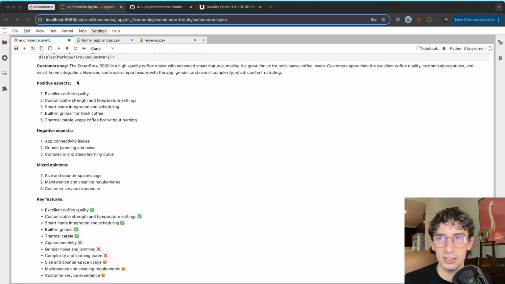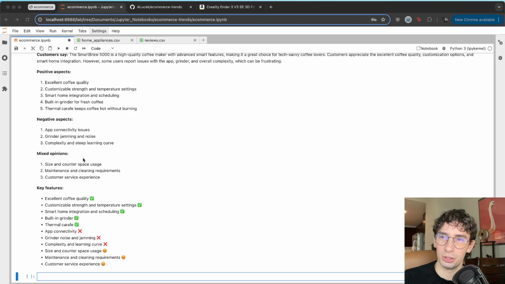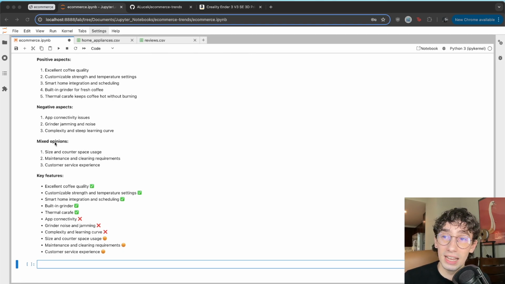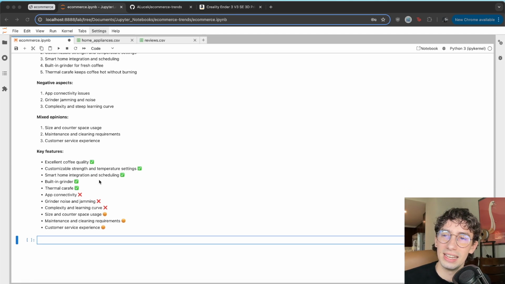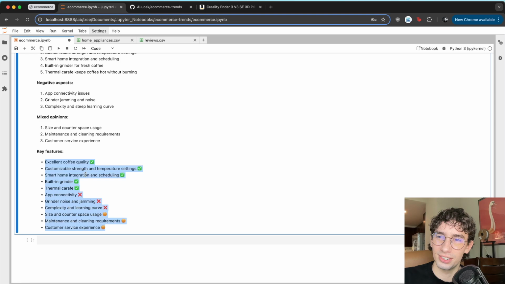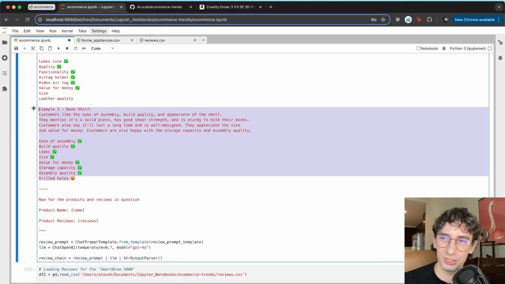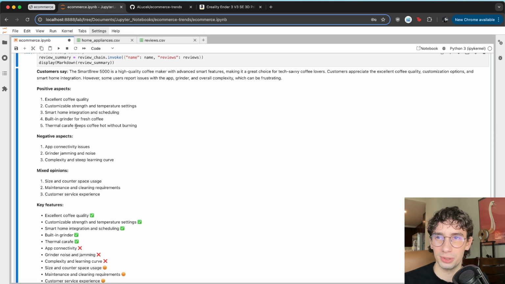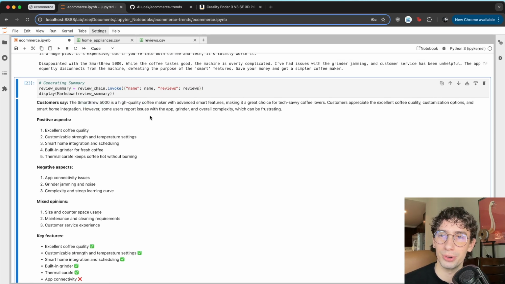It then outlines the positive aspects: coffee quality, customizable strength, built-in grinder, thermal carafe. And the negative aspects: app connectivity, grinder jamming, a little bit of complexity and a steep learning curve. As well as some of the mixed opinions: size and counter space, customer service experience. And then it gives me all of these key features along with the identifier emoji for the positives, the negatives, and the mixed emotions here. Well, it wasn't exactly in the super succinct format. We can see that it was able to provide a very holistic and good overview of all of our reviews, which would help me make the decision about the Smart Brew 5000.